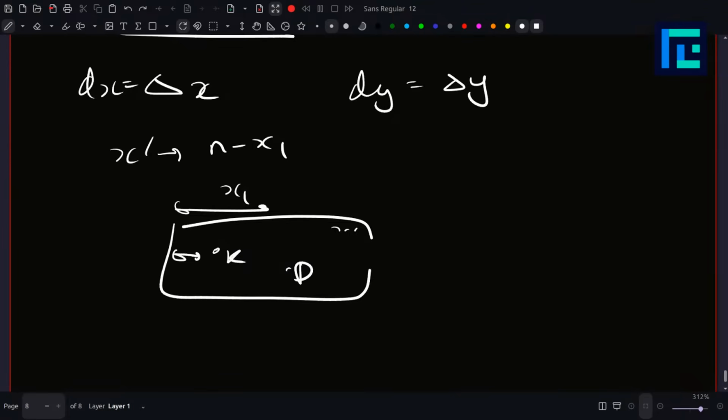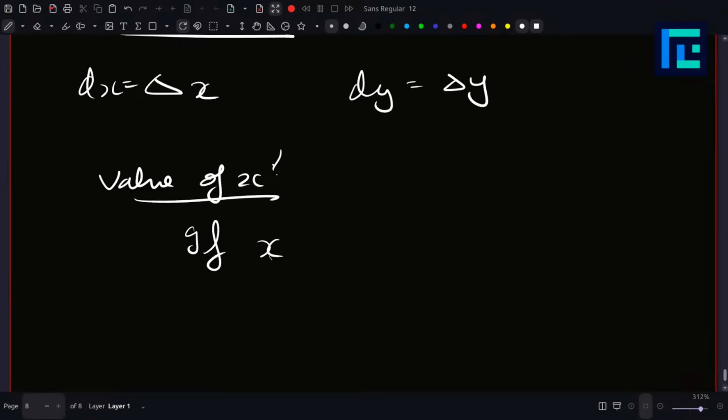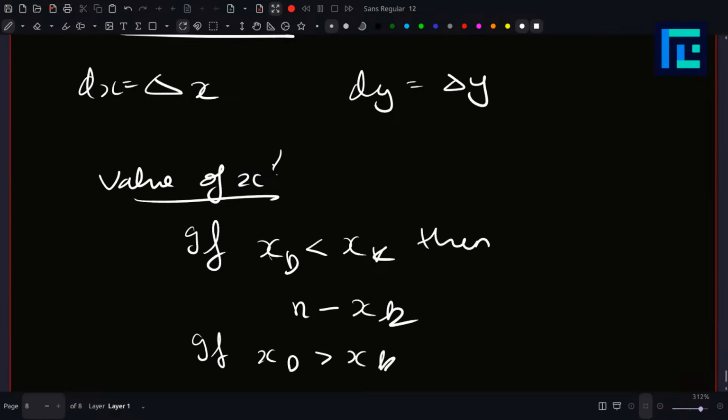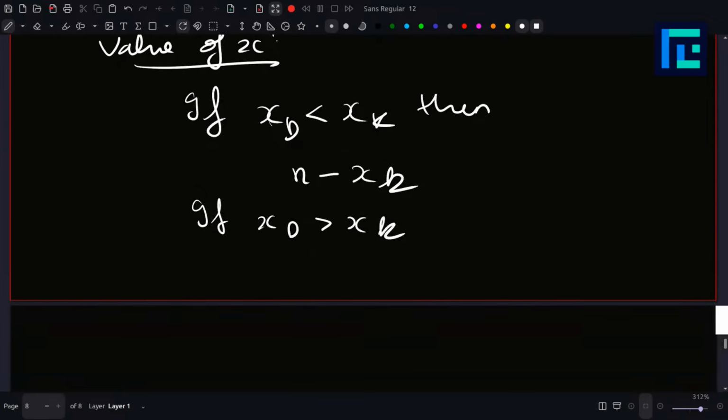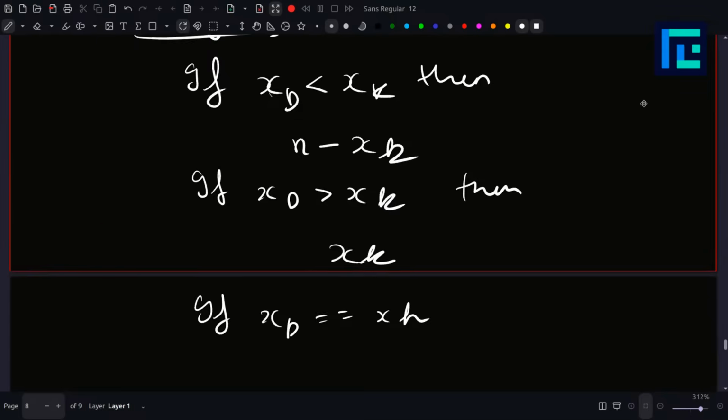So this will be equal to x1, right? So the value of x dash: if x of Duran is less than x of Craig, then it's equal to n minus x of Craig. If x of Duran is greater than x of Craig, then it's simply equal to x of Craig. And if x of Duran is equal to x of Craig, what happens in this case?